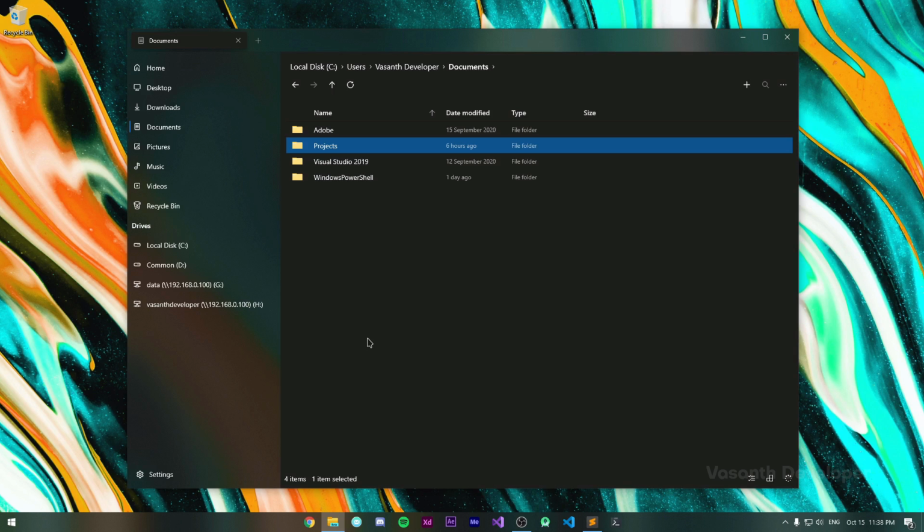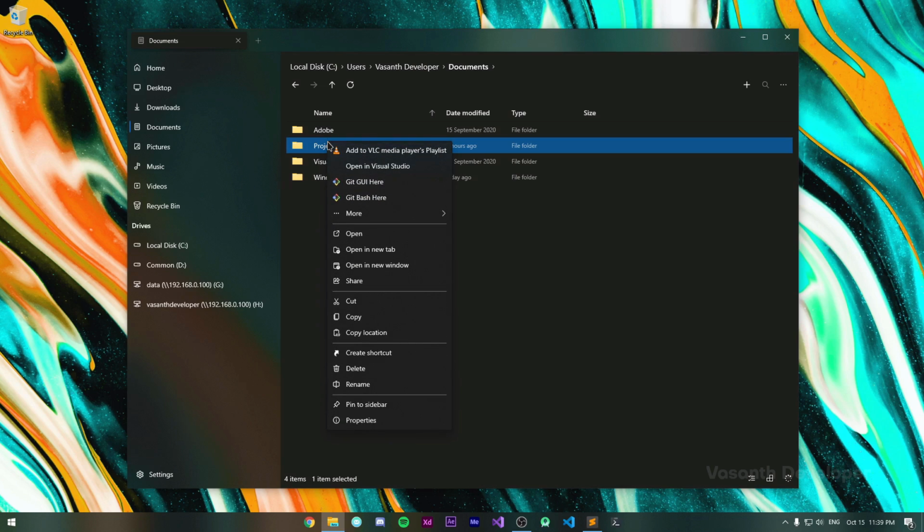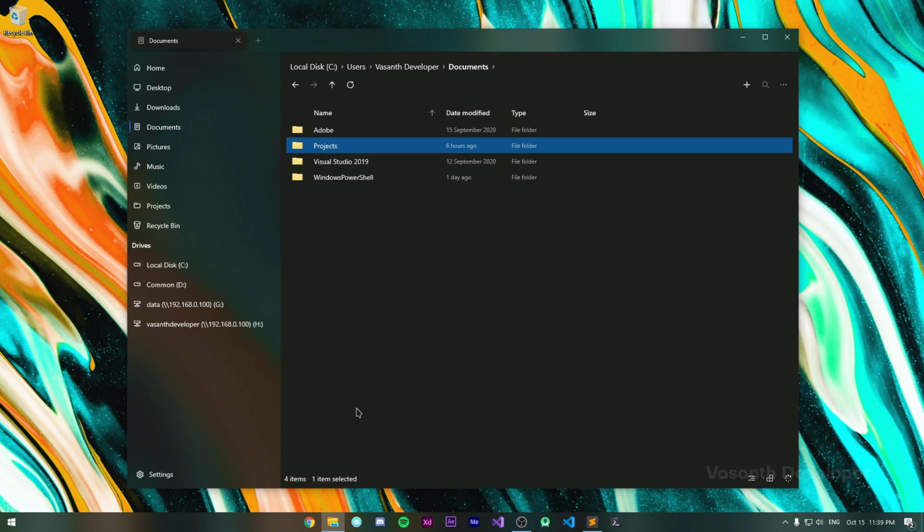Another handy feature is pinning folders to the sidebar. You can right-click and select Pin to Sidebar to pin a particular folder on the sidebar for quick access. To unpin, simply right-click on the folder and select Unpin from Sidebar.